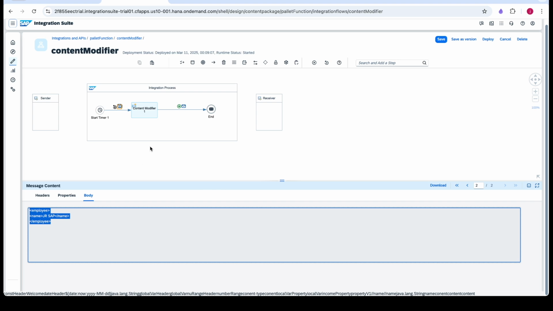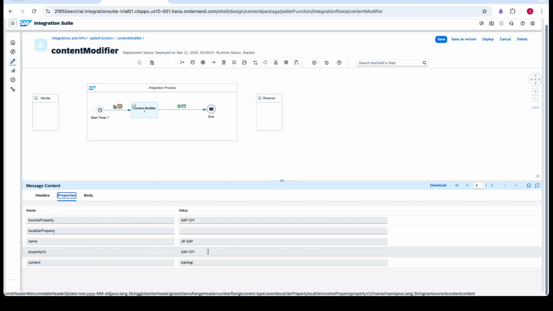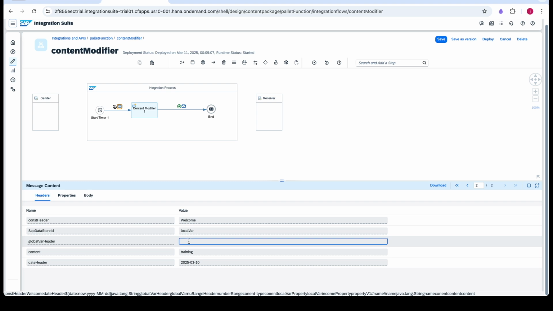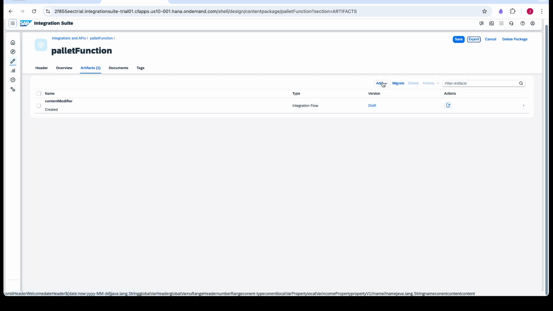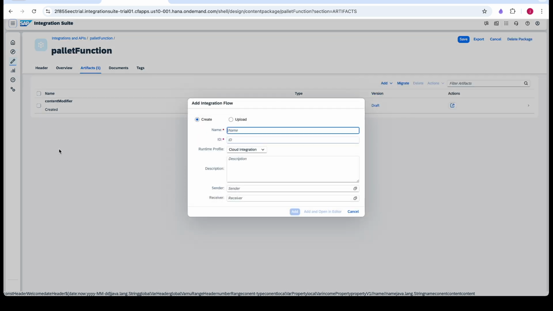Okay, so the missing parts are, we can see there is an empty value here and empty value here. So for that one, what we do, we need to write a variable. For that one I'm going to use another iflow with the variable name. So we are going to create the variables using this iflow.